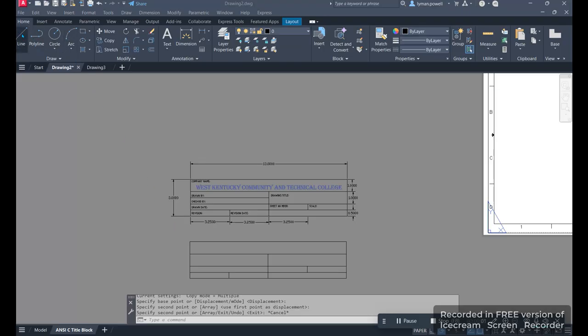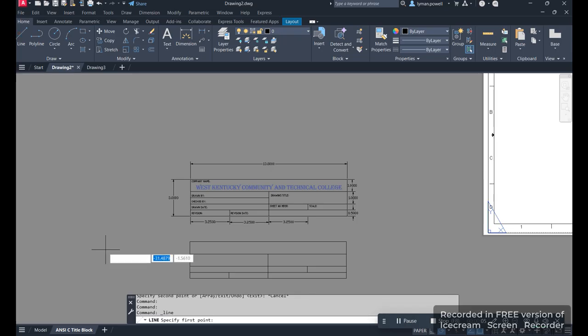So we have one more line to do, and that will be across here. So we'll just click on our line and add our line in here. And now we have all of our lines complete for our title box. Now we need to add some text. I would like for this text goes with the box. We will add our other text in later.